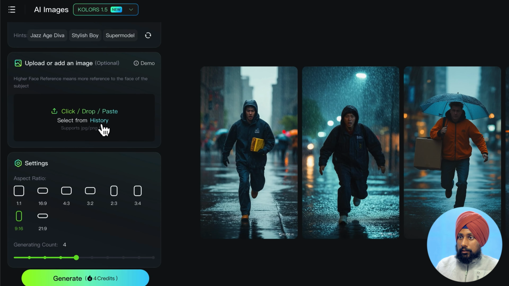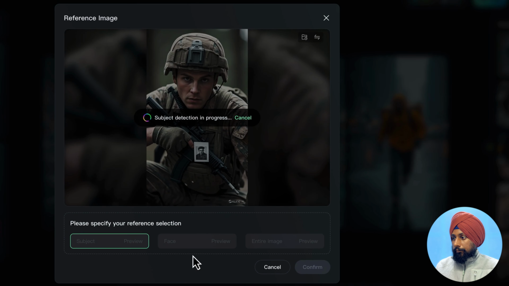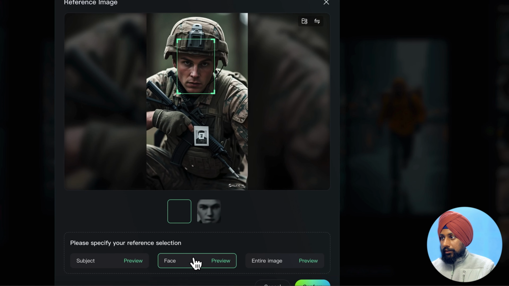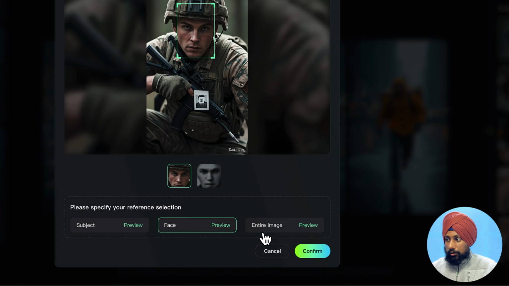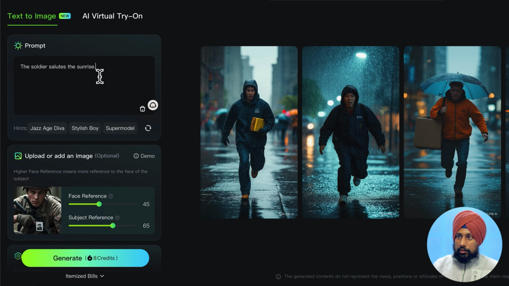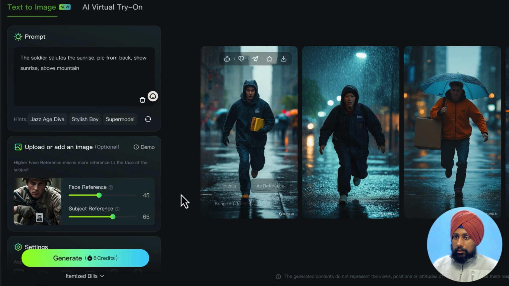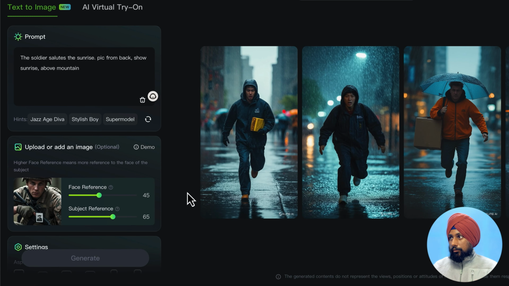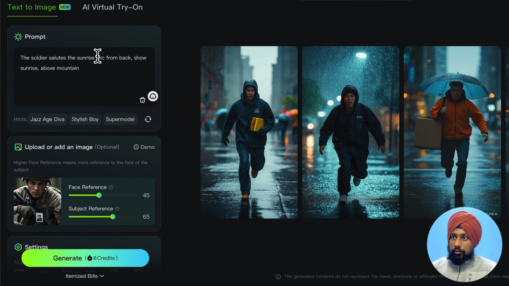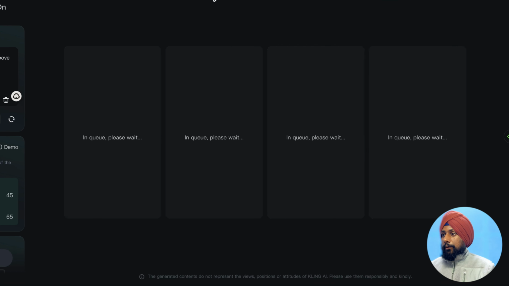We will not select the whole image. If you click on the confirm, now we just need a face here, because if you click on the whole subject here, I don't think it will work. Okay, let's go to the subject. Soldiers salute the sunrise. Let's see if it can generate that. Okay, so we'll try a different prompt. This will be our last generation.